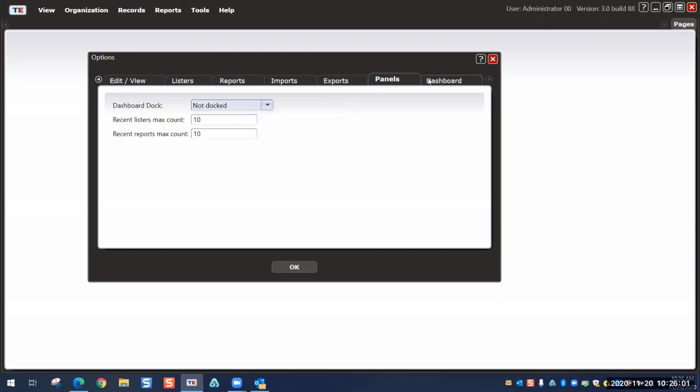I'm going to leave these two because this will be panels and dashboard. That will be another area.